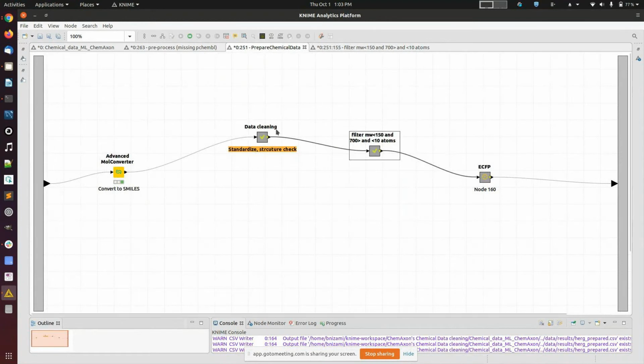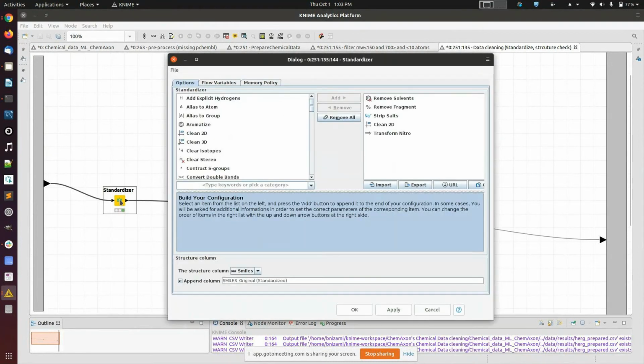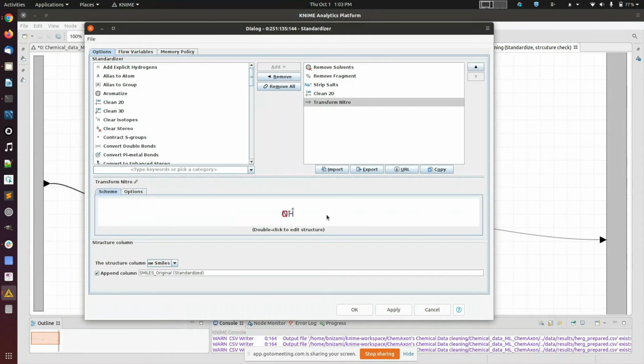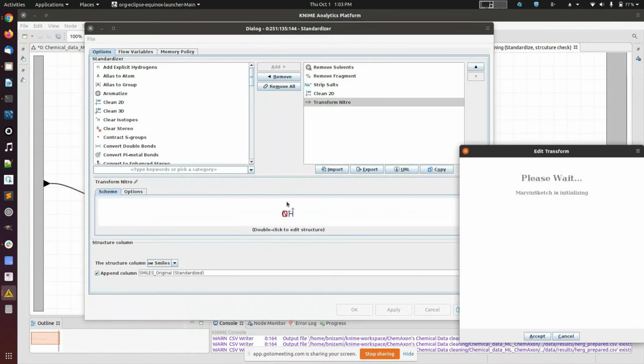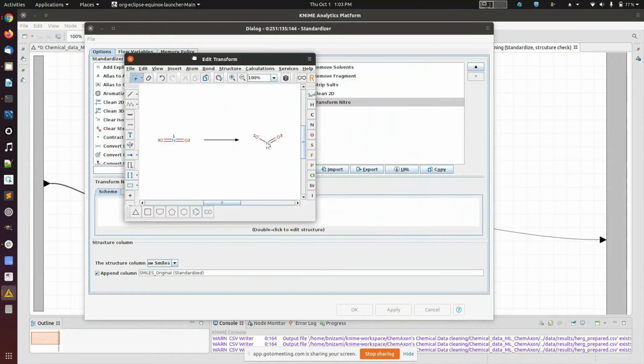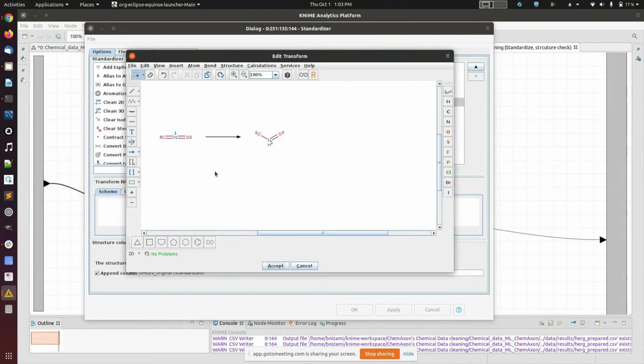Okay, can you look into it? We have removed the solvent, removed the fragments, salt, clean 2D, but what does this transform nitro mean? All right, so I will tell you what it does, and sorry I missed it. Basically, if you click on this part here, it will show you the graphical transformation. Sometimes in your data set, you might have seen this representation, which is chemically wrong, and it just converts this representation to this correct form.